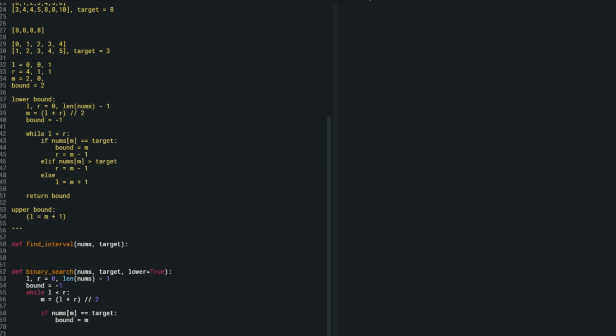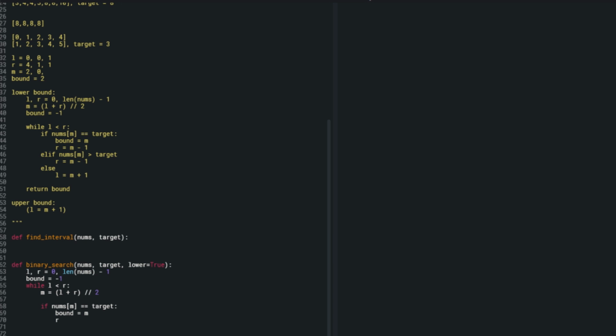So in this case, if it's a lower, what I said is this one. So left is going to be still left, and r is going to be m - 1, or else it's going to be equal to m plus 1, and this will be r.